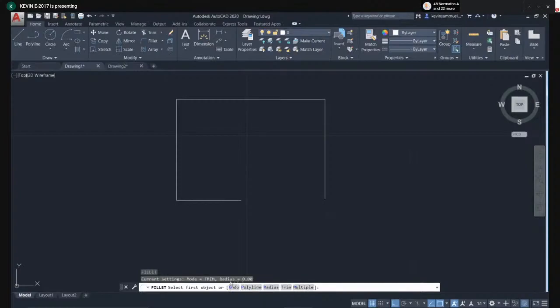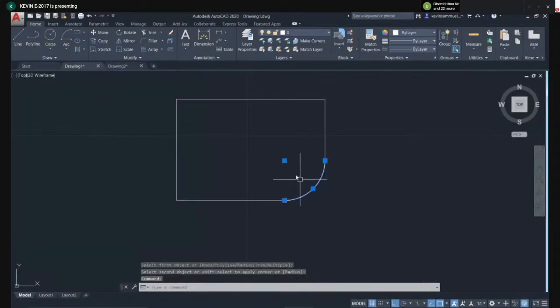So here the radius is set to be 0. When I press radius, it will ask me for a particular radius with which the object will be filleted. Let me type 5 and space, so the fillet radius for this command is 5 meters. Similarly, I'm selecting the first object and the second object. You can see there is a slight curve here. So this will be the fillet radius.